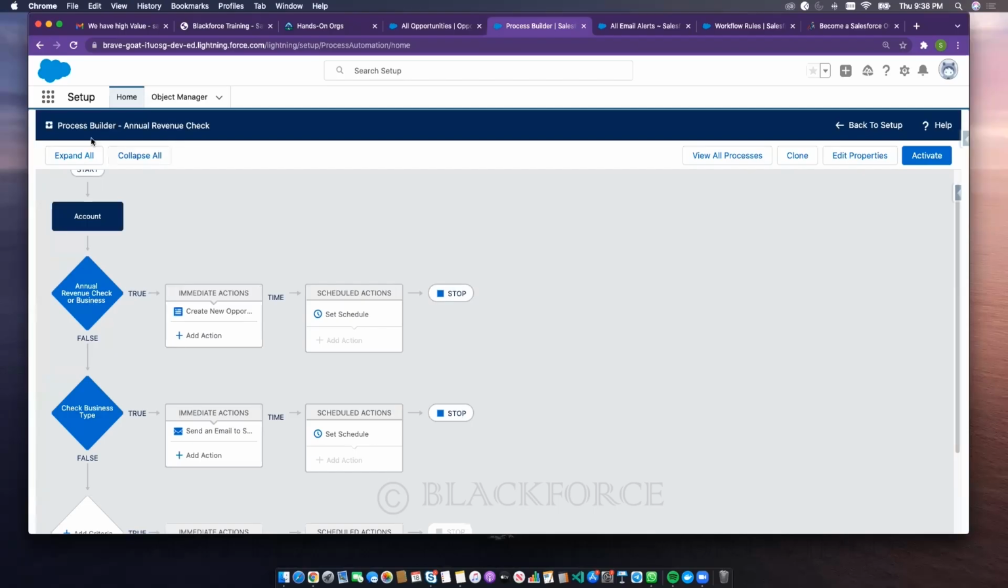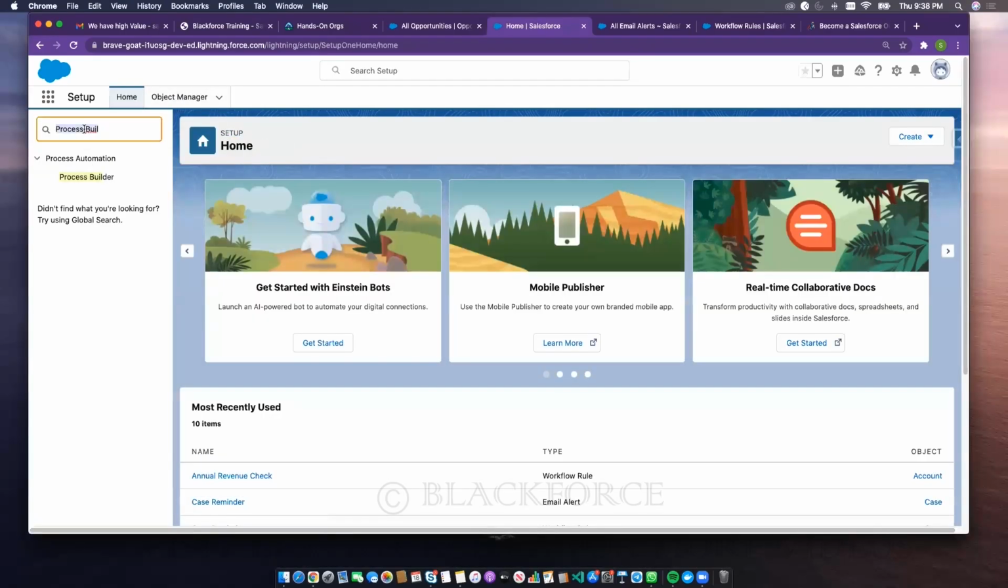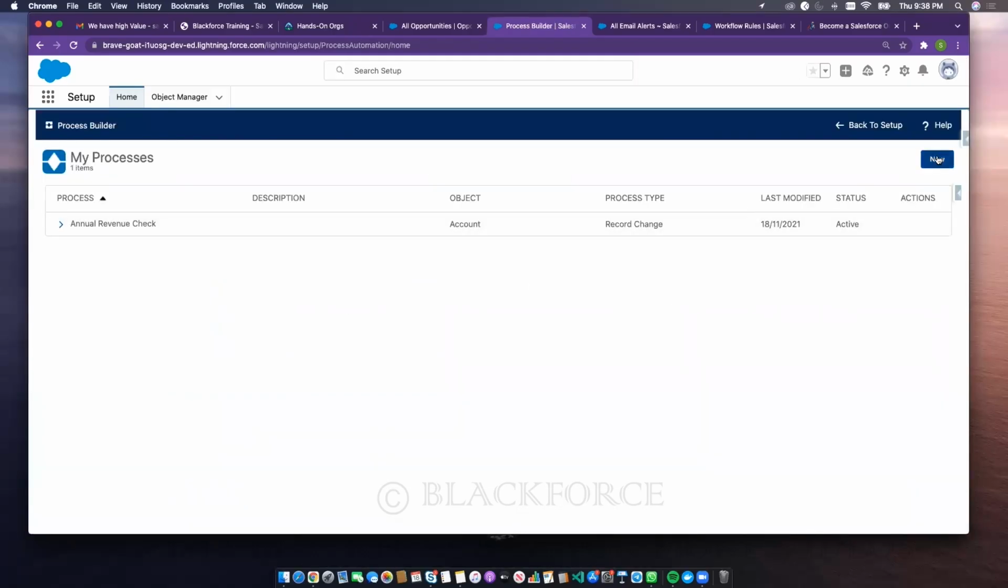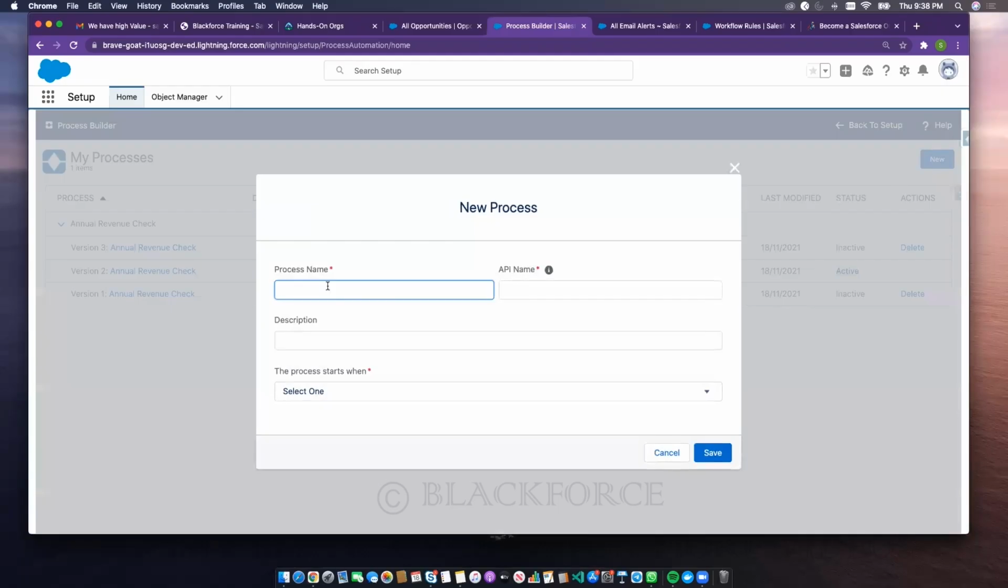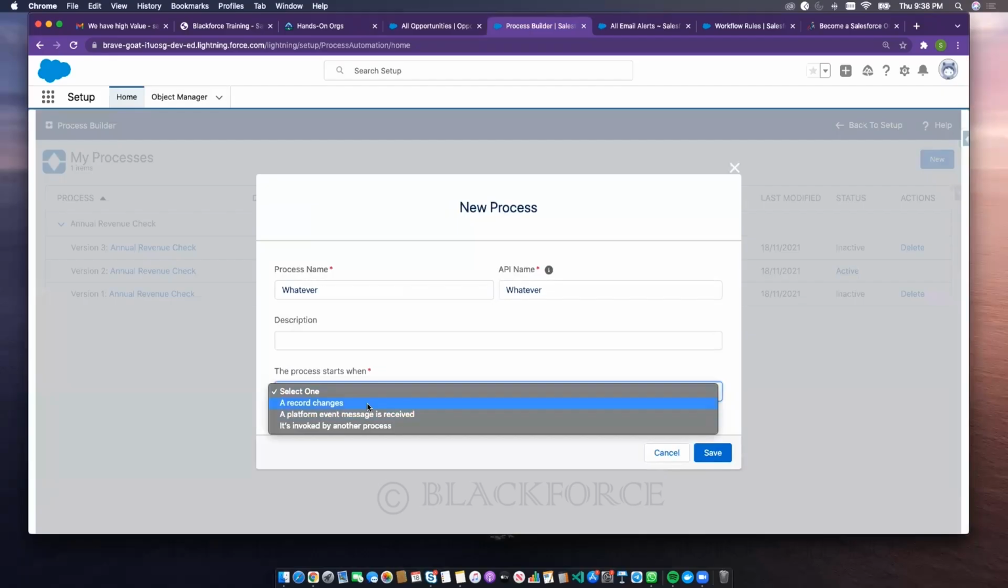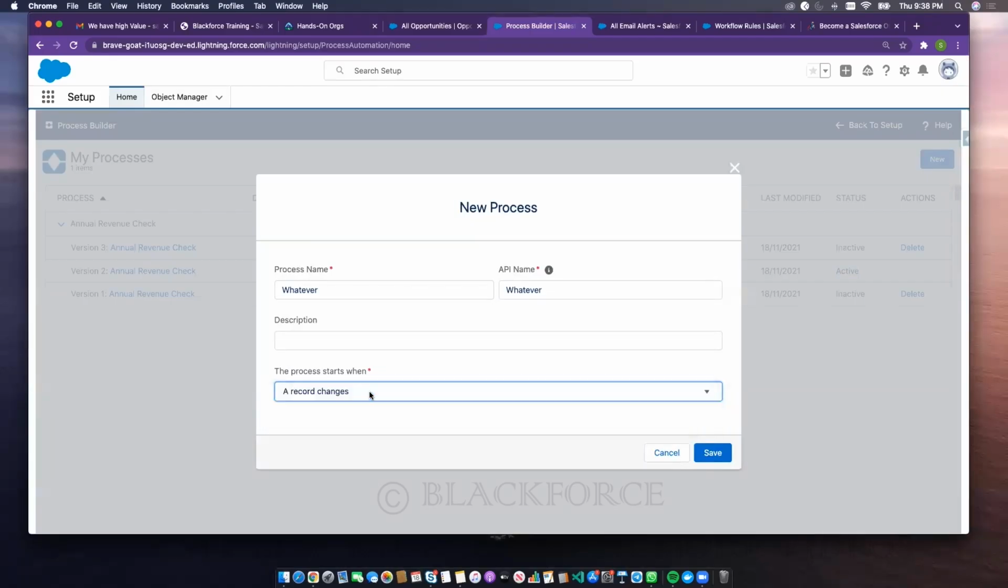So just to take a step back, if we want to create a process builder, we go to the quick find, we type in process builder, we create new process builder. But remember, when we clone existing process builder, the old one gets inactive and you can delete it. But the new one gets active, okay? We go to new, we give it a name, whatever name we want. We select how this process should start. This is very important.